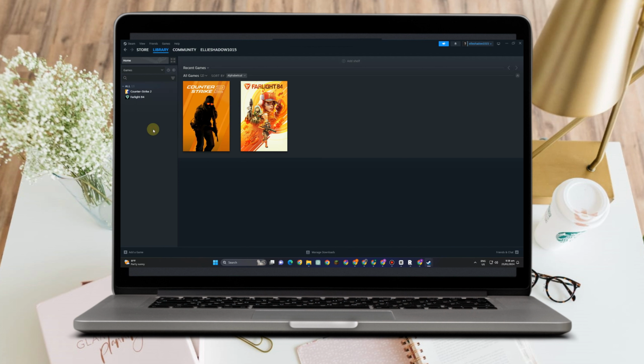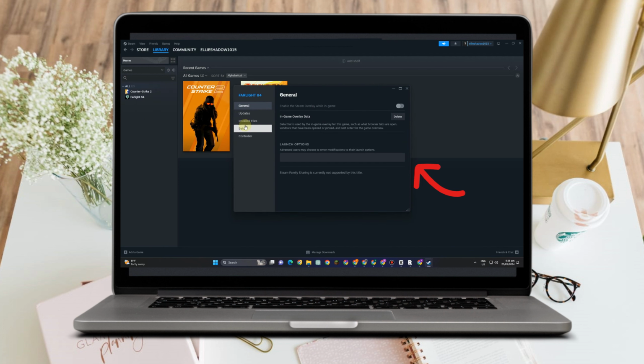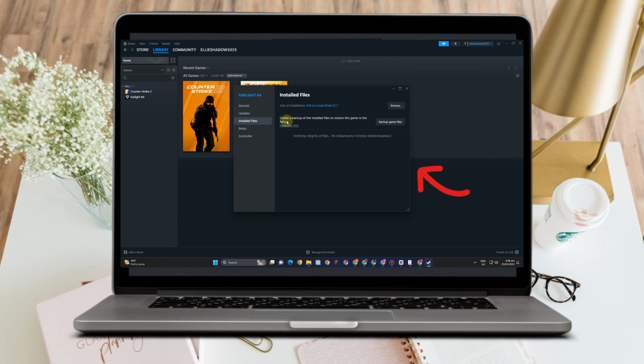A third method is go to your game and then go to properties and then look for installed files. Then tap this verify integrity of game files and then wait as it is processing. Then after this, it will somehow fix the missing file privileges error on your PC.